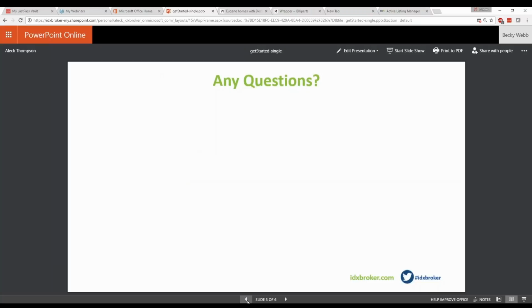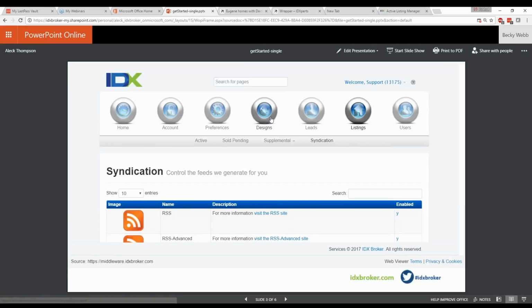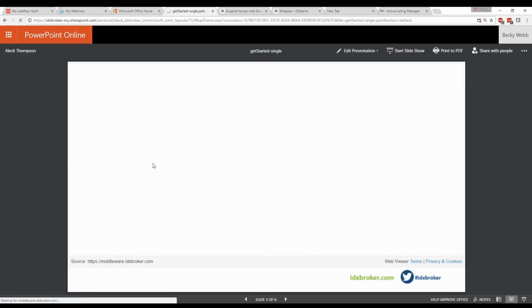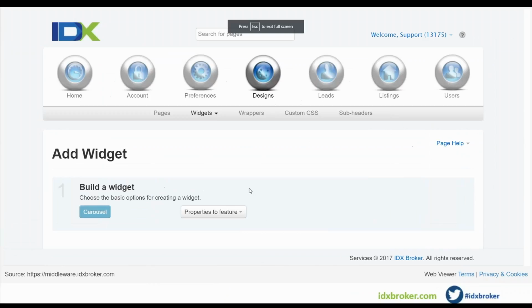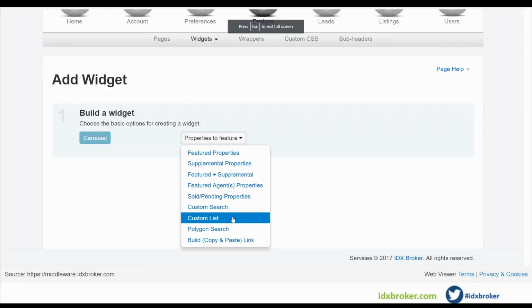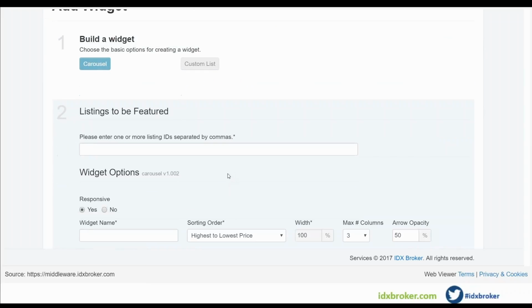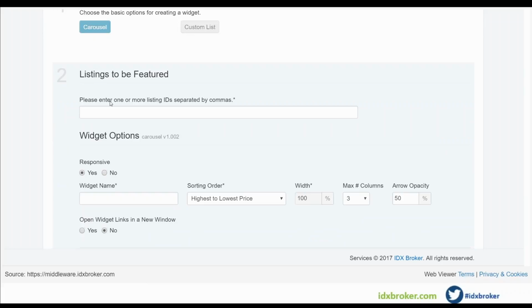So it will often be the case that you may only have a single listing, but you still want to take advantage of featuring these on one of your pages or making a widget for them. So we can do that by creating a carousel, and then the properties to feature is going to be a custom list. You can take over from here. So once you choose custom list, you'll see that it says please enter one or more listing IDs separated by commas. So you would enter in the listing ID, one property, two properties, etc. And then when you build this out, it'll take those listing IDs and go ahead and populate this.